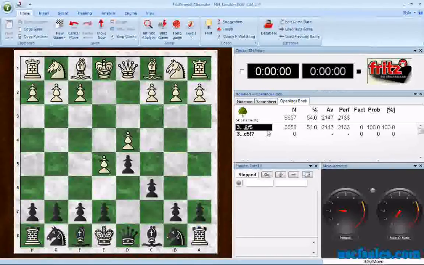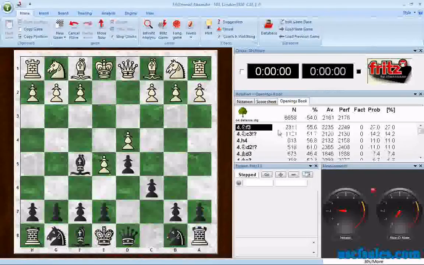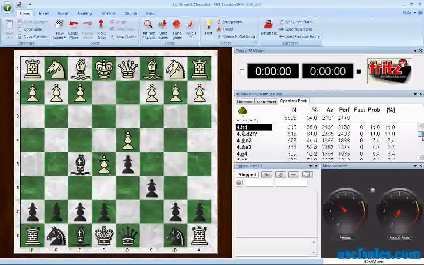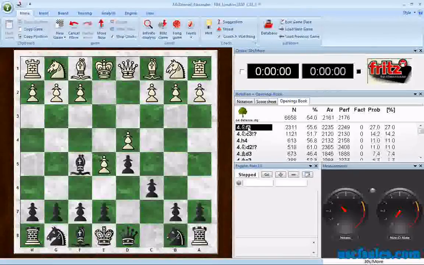And then we can see black's replies by stepping forward one more move, and we have a scrolling list where we can go up and down and look at different replies. And there's a whole passel of them. White has a lot of things he can do here. Knight f3 is the one that's played the most often.